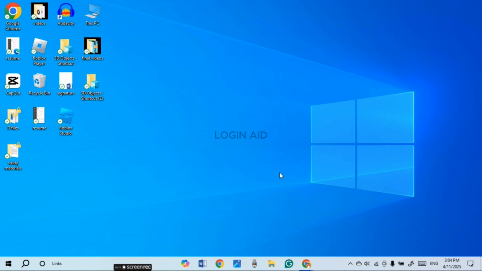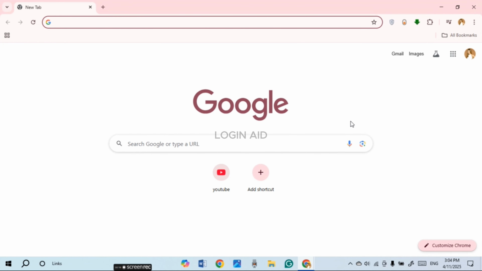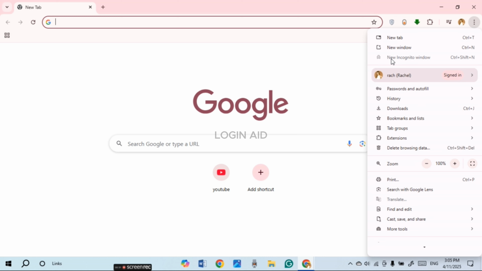Now I've restarted my PC. What you have to do is launch Google Chrome. You can see over here I've opened it. Now if you click on the 3 dots that you can see at the top, now you can see over here the option for New incognito window will not be available. If you click on it, incognito mode will not be enabled. That means this option has been removed.